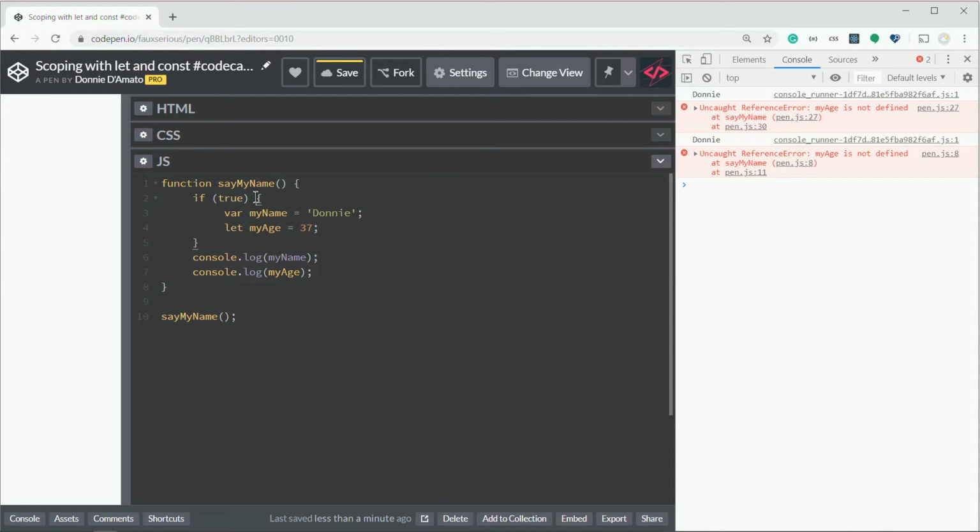I'm making a local scope inside of this function. The local scope is this thing here, where the curly braces are. And I'm just forcing a local scope by saying if true, because it'll always be true. And I'm doing two variable declarations. I have a var declaration, which is my name, and I have a let declaration, which is my age, 37. And I'm console logging both. And you'll see that my name appears, but my age doesn't. That's because the let keyword is making sure that the my age variable is only used between these two braces.